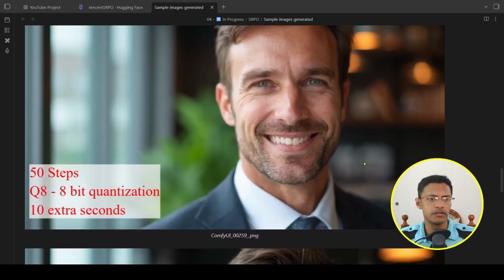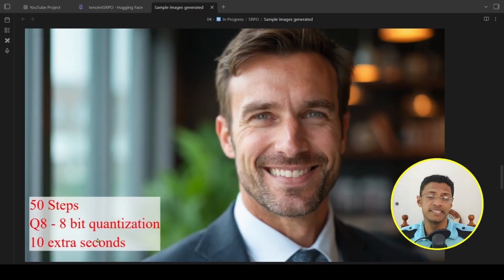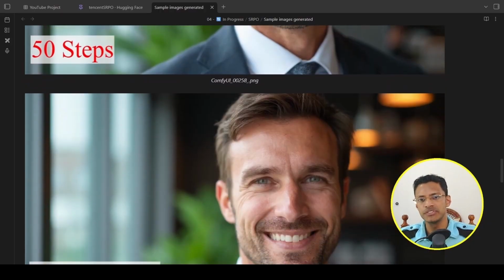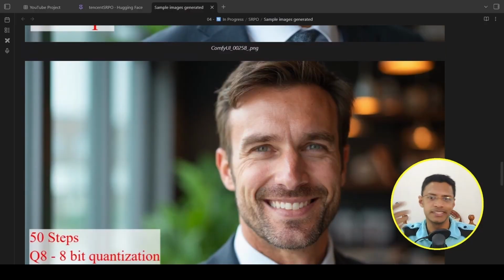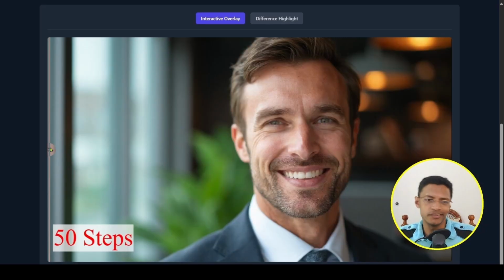Okay, so moving on, we have 50 steps, and this is the Q8 model. It takes an extra 10 seconds for me to generate, but in terms of changes, it's exactly the same image, at least to my eyes, unless I use that difference map again to actually see the changes.